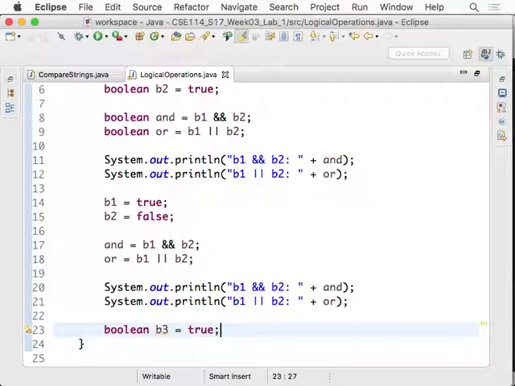So we have B1, B2, and B3. And B3 we know that's true. Okay? And B1 is actually true, and B2 is false. Okay? And I will put some expression on the board, and then put that into Java and print out the result. Okay?